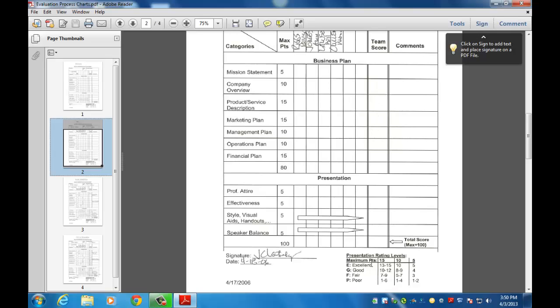Now go down to the bottom of the chart right here. You see this little table. It says presentation rating levels. If you have a 15-point category, this would be a 15-point category right here, product, service, and description, and you do a really good job of presenting that section, then you would get an E, G, F, or P in your grade. If you do a good job, you get an E. If you do a not so good job, you get a G, and so forth down.